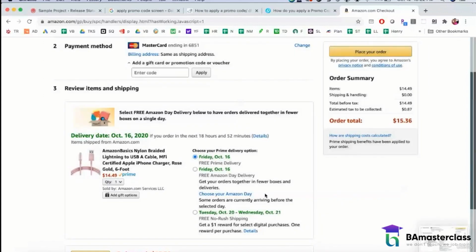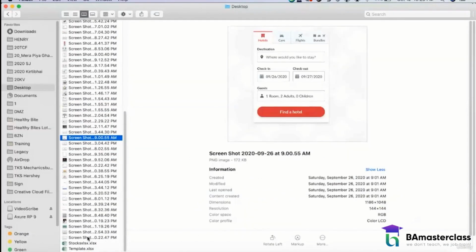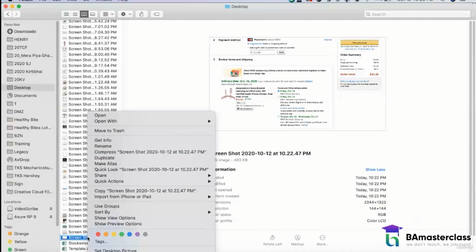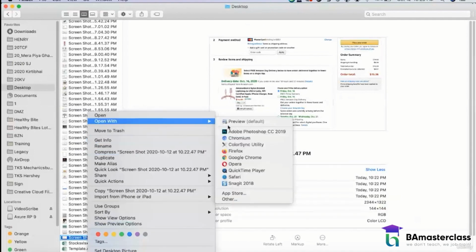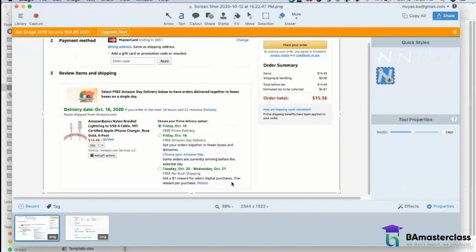On your keyboard, you have an option to print screen. If you have a Mac, you can do a Shift Command 4. And if you have Windows, you have a print screen option. So pretty much you would get a screenshot, something like this. And then there is a tool called Snagit. It's just like Paint. So you can go to Snagit.